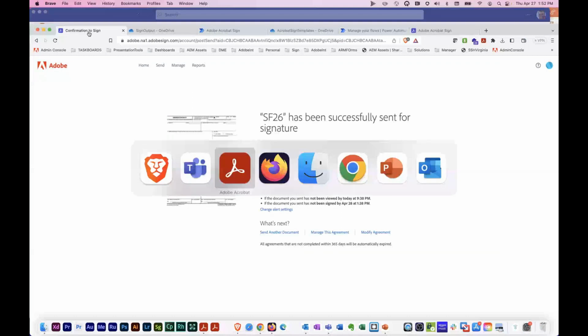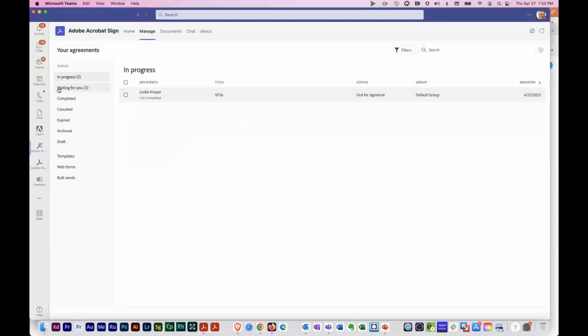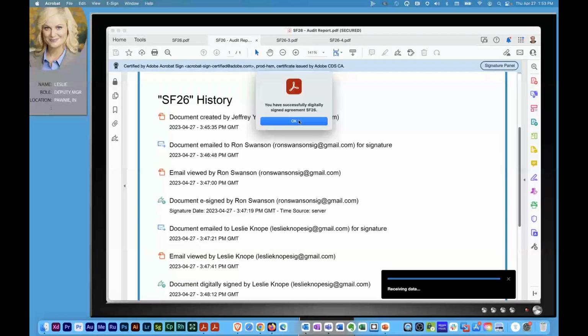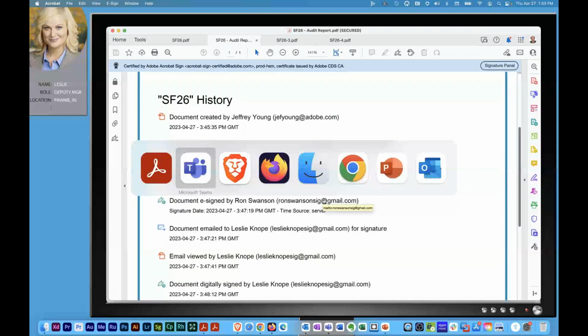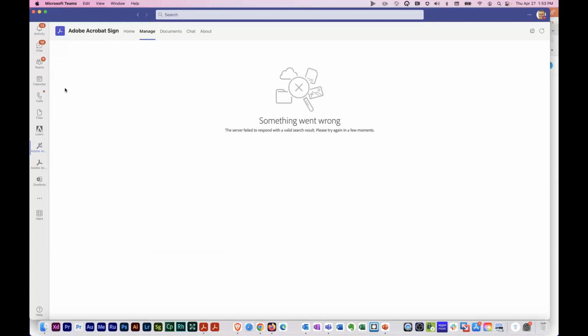And let me show Teams. I can see Leslie's in here, and this one is currently out for signature. It will move into the completed. See if we got the notification. It was successful. So that's out there. And now if I go into Teams, that should reflect, depending on our server. So I should see waiting for me.